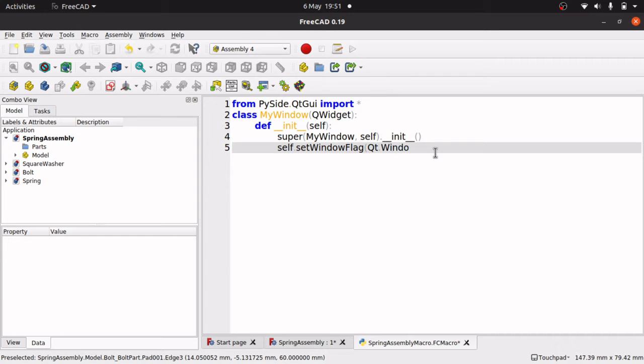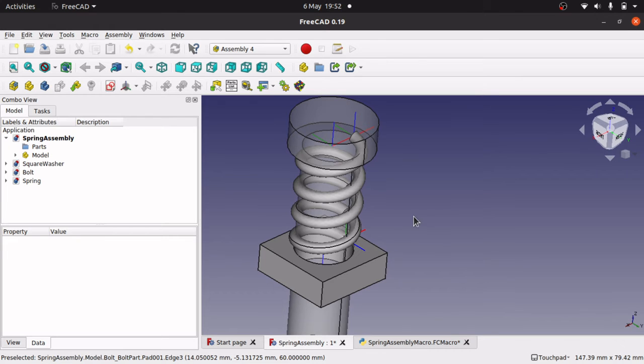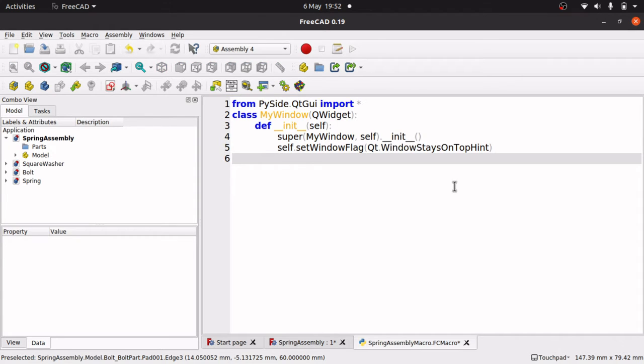So WindowStaysOnTopHint, and that means when we swap from this macro, when we hit play on this macro and swap to the scene, our window will stay on top of that. We can give it a title if we so desire, but I'm not bothering. So I'm just going to go self.show, which will actually show the window.